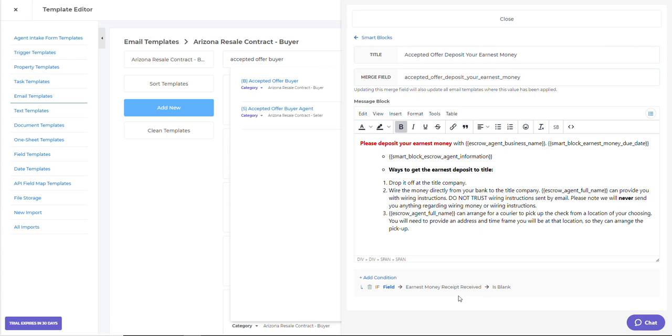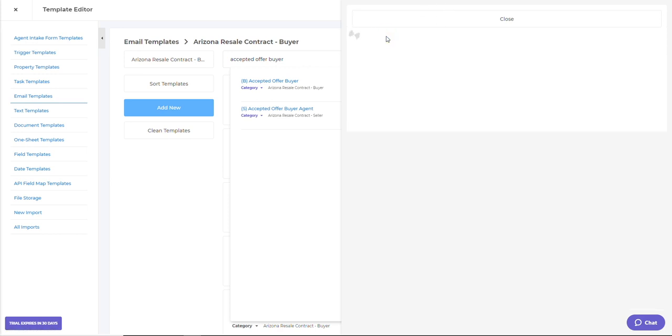You can utilize fields to yes or no, in progress, completed, not completed, things like that to trigger this information coming in and out of emails. So okay, that's example number 1. Let me give you a couple more examples just so you know what's going on here.